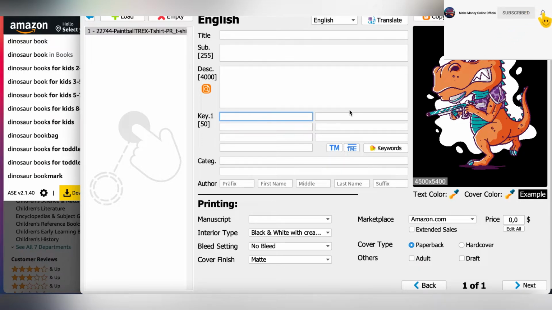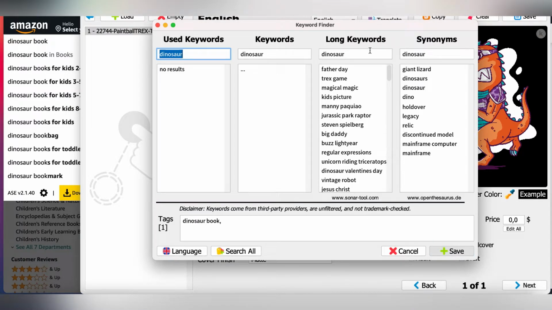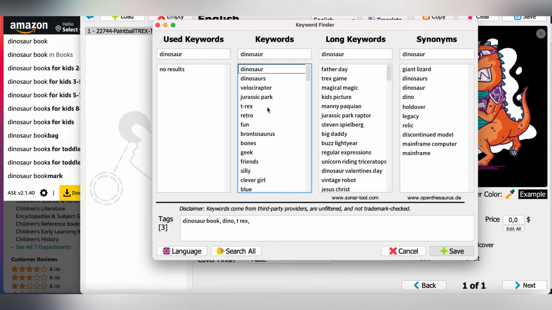Flying Upload KDP is one of the fastest ways that I use. So for example, if I'm looking for a dinosaur book, I just write here dinosaur book, highlight just dinosaur, and it's going to give me keywords. There you go. You see, these are synonyms. I rarely use these, and we have long keywords. For example, we'll have dino, T-Rex. Careful with your keywords, guys. Like Jurassic Park is definitely trademarked.